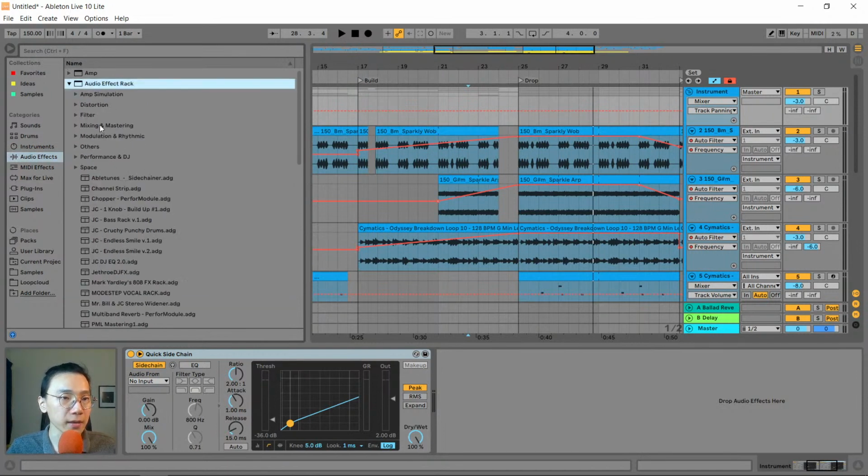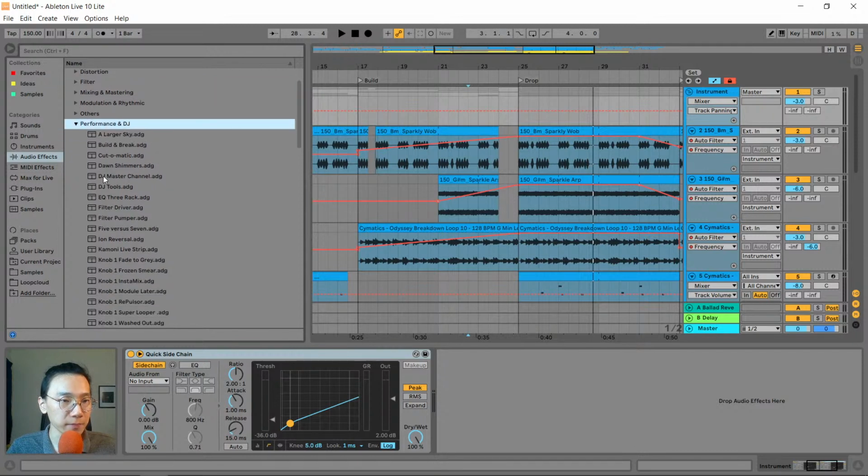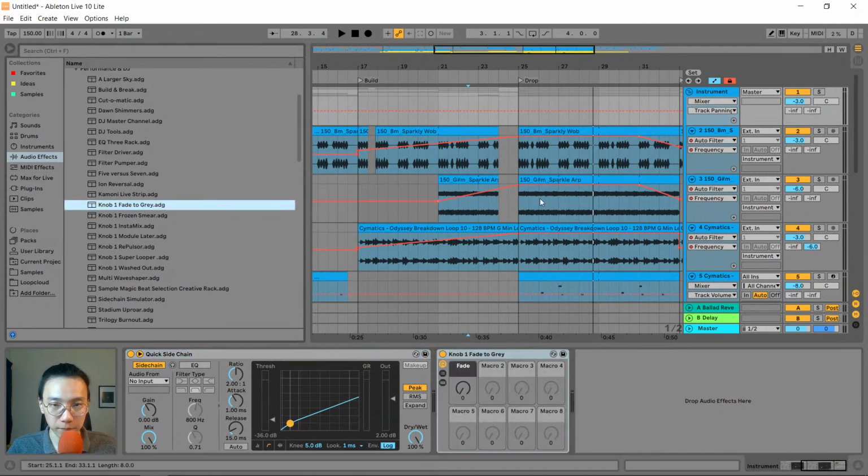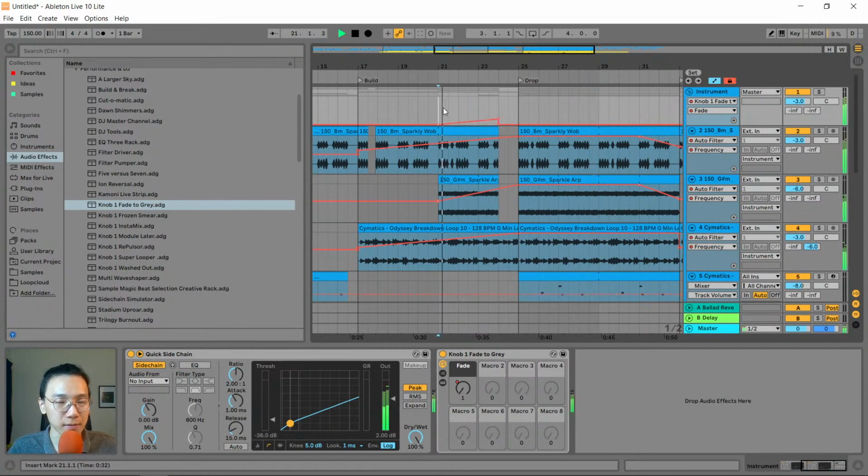You can go for audio effect rack. It's called, under Mod, I think, Performance and DJ. So there's a knob one, Fade to Gray. So that can be used also, but this effect is very, very sensitive. A bit can cause quite a bit of effect already.